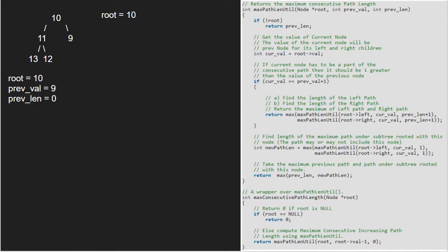Now in the maxPathLengthUtil function, we take another variable curVal which will store root's value. Since curVal is equal to prevVal plus 1, the if condition gets satisfied and we find the path length of the left path, the length of the right path and return the maximum of the left path and right path. First, we pass the left child of 10 which is 11 along with prevLen plus 1.